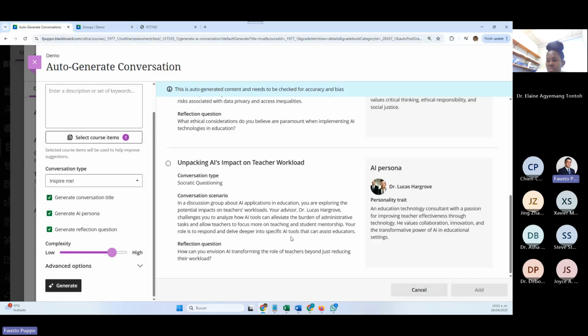The role is to respond and delve deeper into how AI tools can assist educators. Dr. Lucas Hargrove's personality trait: an education technology consultant with a passion for improving teacher effectiveness through technology. He values collaboration, innovation, and the transformative power of AI in educational settings.